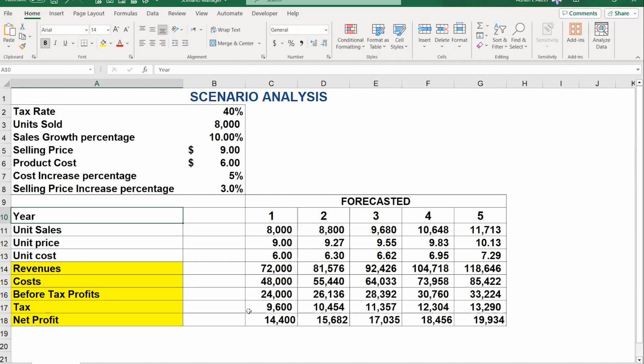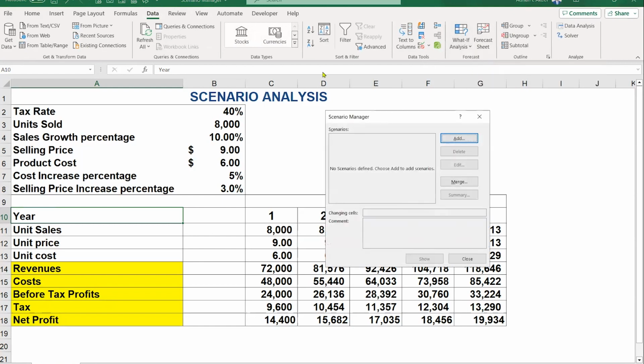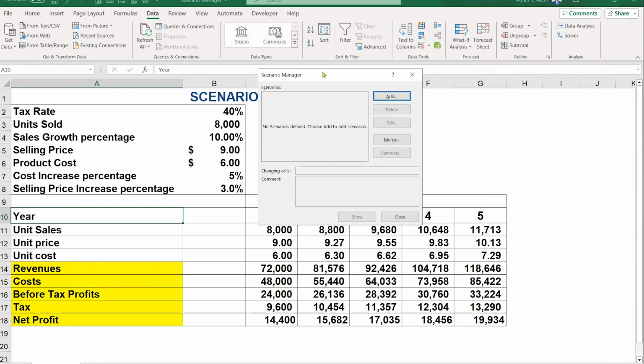What will be the situation if the real assumptions are better than what I have used, or worse than what I have used? So how do we create these multiple scenarios? Same place: you go to the data menu, going into the forecast section of the what-if analysis, and here we need to launch the scenario manager. This window will come up. First, it says that I don't have any defined scenarios. Yes, I would like to add my first scenario.